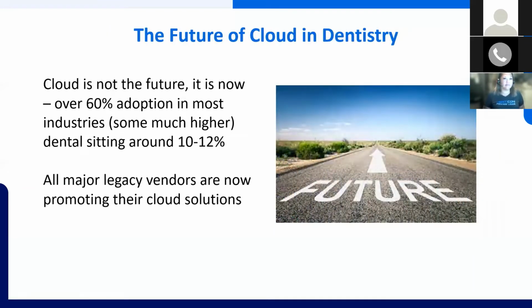All right, so just want to talk a little bit about the landscape here of cloud in dentistry. And I find this very interesting. I've been in dental for 2 years now. I've been in software for about a decade. I came from restaurant and hospitality industries that have a much higher adoption of cloud. In fact, overall, a study by Harvard Business Review showed that 60% plus adoption is pretty common in most industries at this point. Dental is sitting somewhere in the 10 to 12 range.